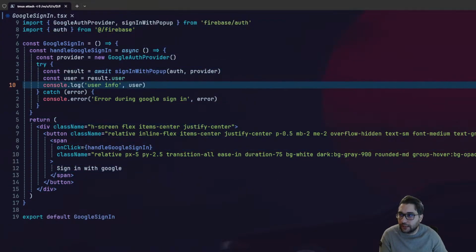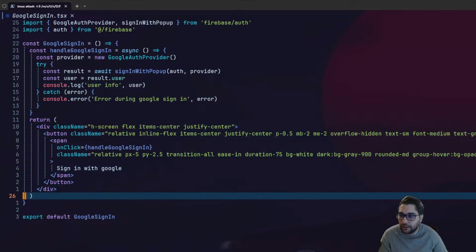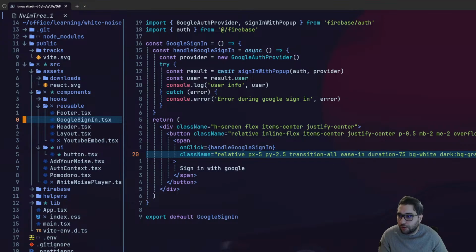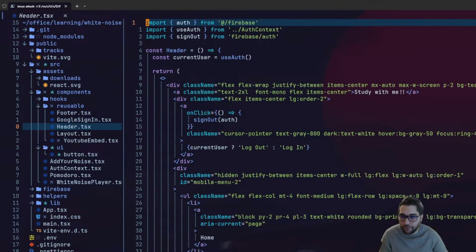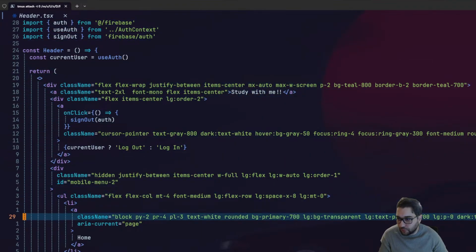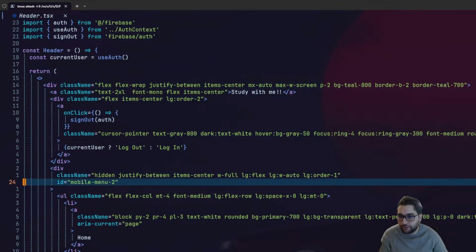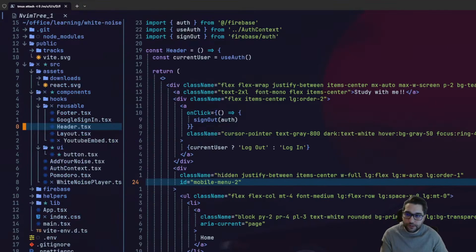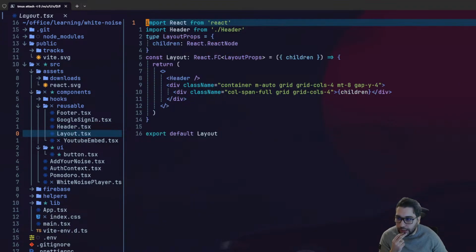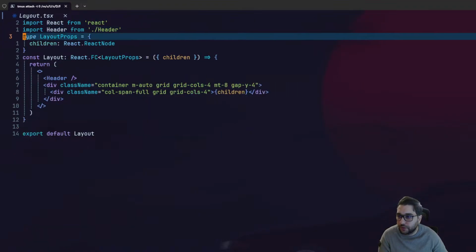I have actually a sign in button in the app. Just for fun, I did the auth to just learn about Firebase. Then I have the header. The header, I copied it 100% from the internet. I think it's because I'm not really familiar with Tailwind, so I just grabbed whatever, and I called the app Study With Me. The footer though, or the layout, I did it myself.